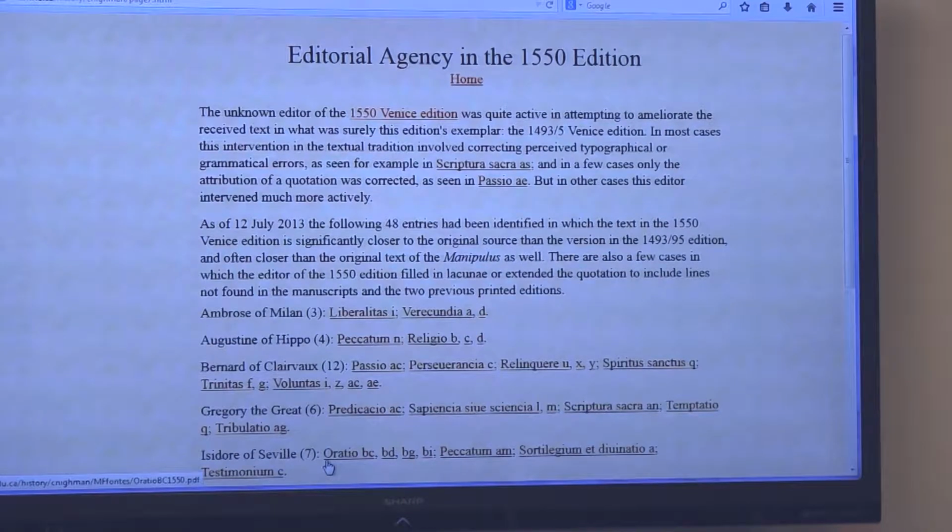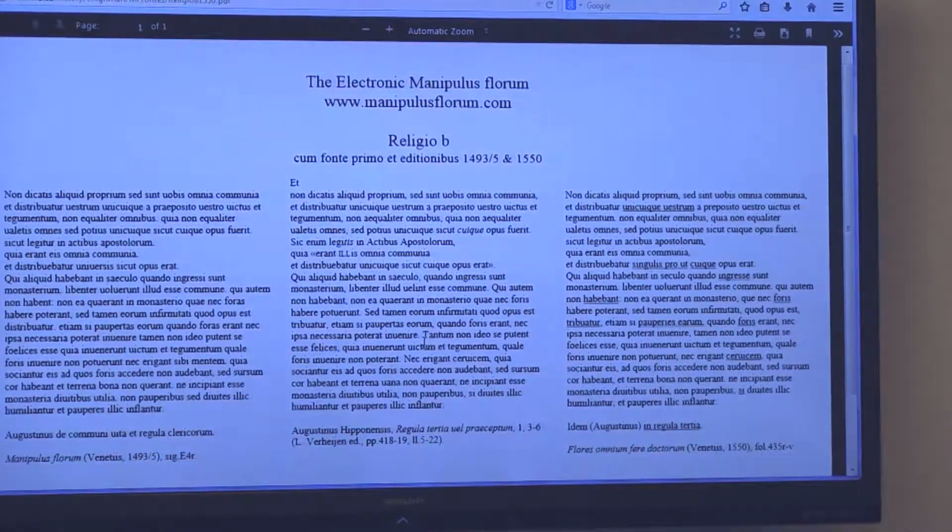Extended, filled in a gap in the middle, corrected passages, and then this is all detailed in various PDF files, this one. So we've got the Manipulus Florum from Venice 1493, the approximate source for the 1550 edition. We've got the original text here in its modern edition, and then we have the 1550 edition here. And double underscore is where he went away from the modern edition, and single underscore is where it aligns with.